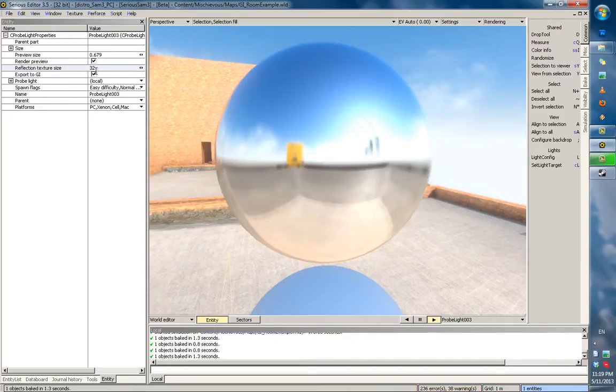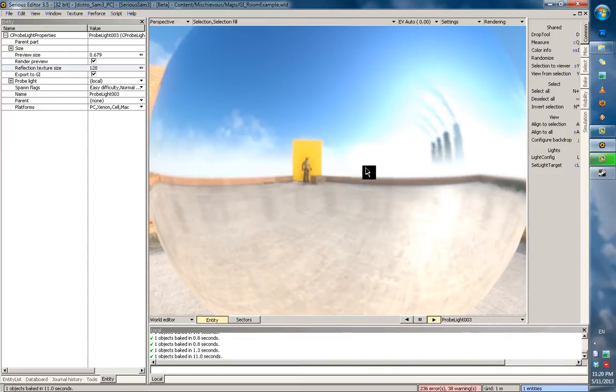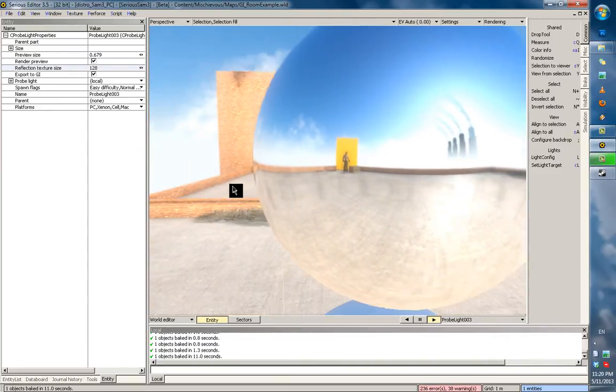Or if we want a really high definition reflection texture, so for example, if you have some environment that has really high contrasts, like a chain link fence, which on one side is really dark but on the other is bright, and you want that reflection to register on any objects inside the range of the probe light, you can use a really high value such as 128. And then you can see that baking the probe light takes generally longer, sometimes really longer. But the texture detail is extremely high. So I can actually make out the crates and the buildings on the side.